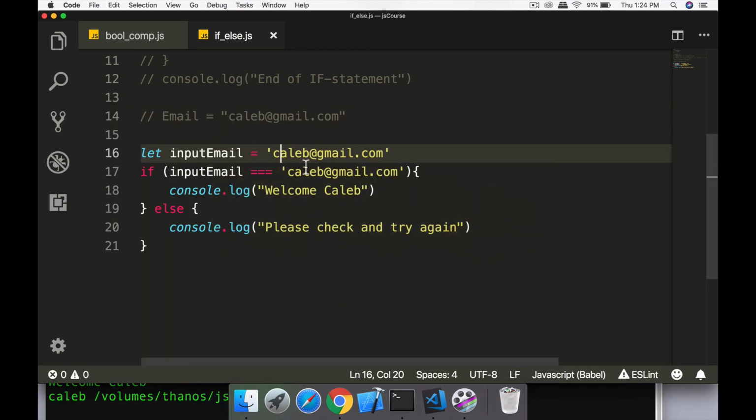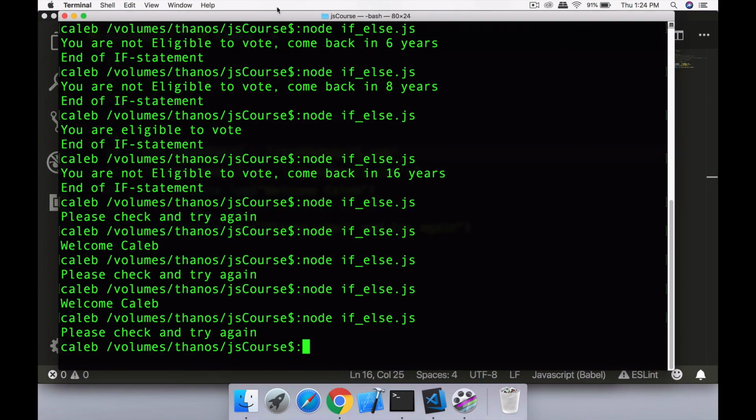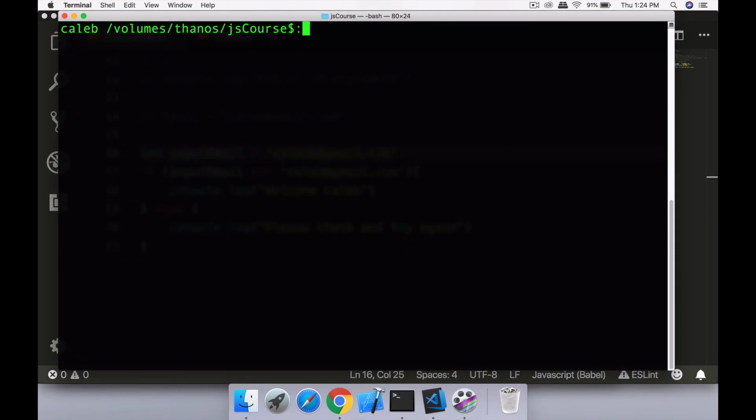Let's say we make a mistake here, we use double B and we run this. Please check and try again. You're not seeing, I'll clear my screen. Run again. Please check and try again.